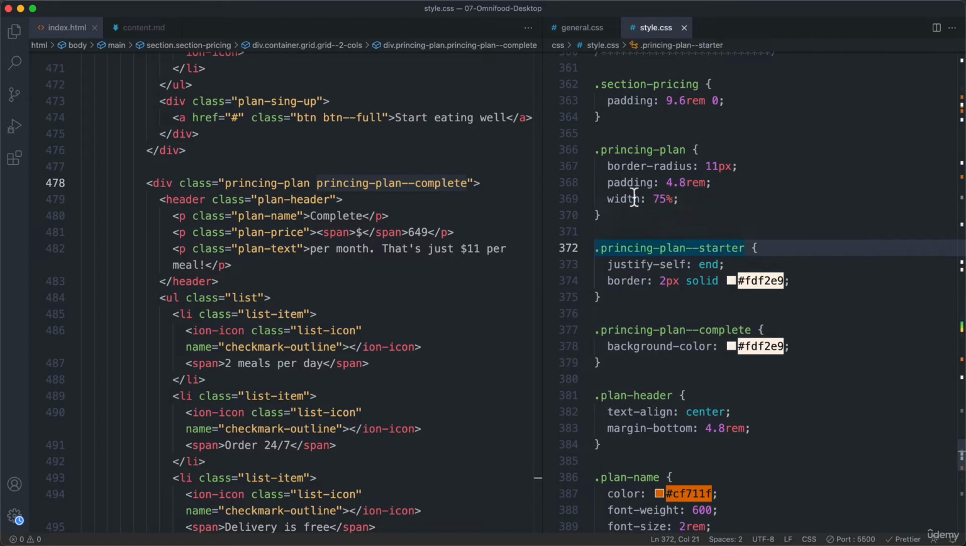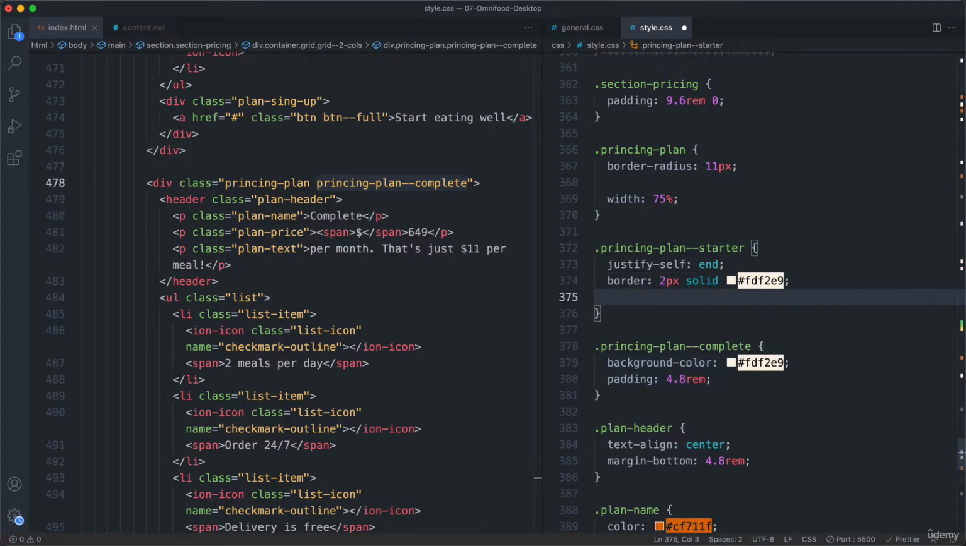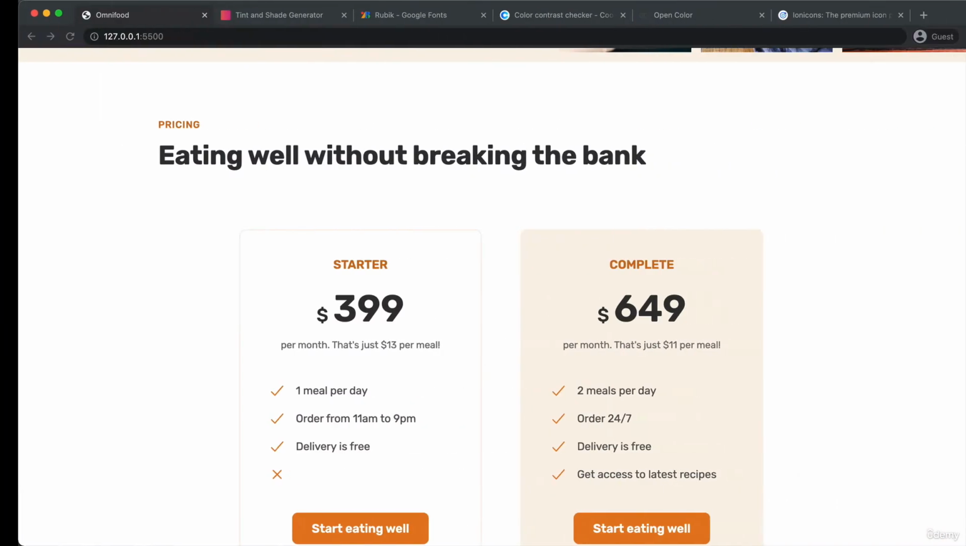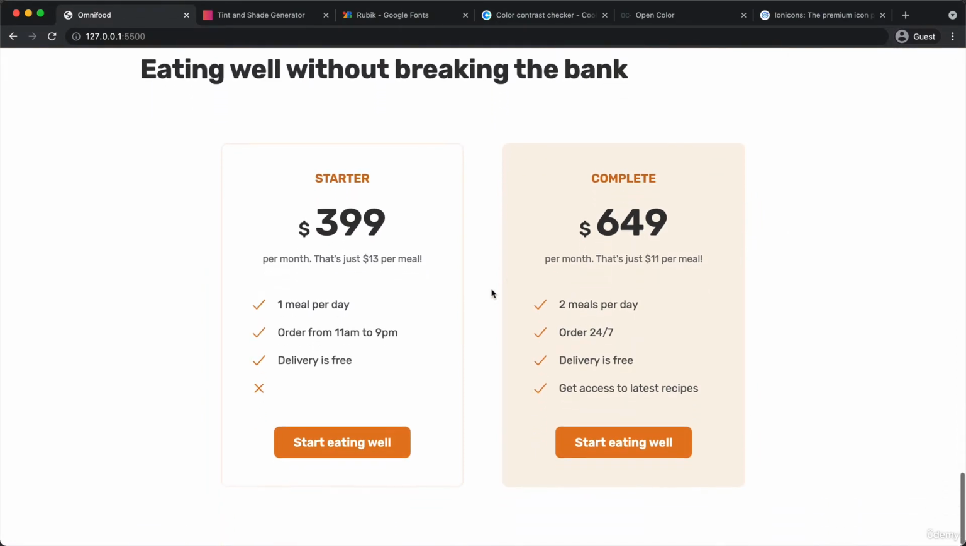So for this one, actually this padding will only apply to the complete pricing. And then this one here, to compensate, will have a little bit less. So 4.6 rem. So this is just a minor issue, but now it is fixed. And so it's perfect now.